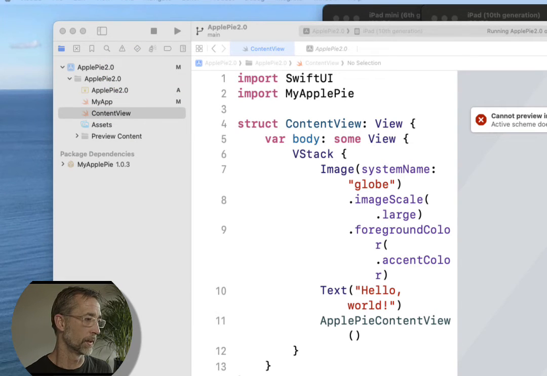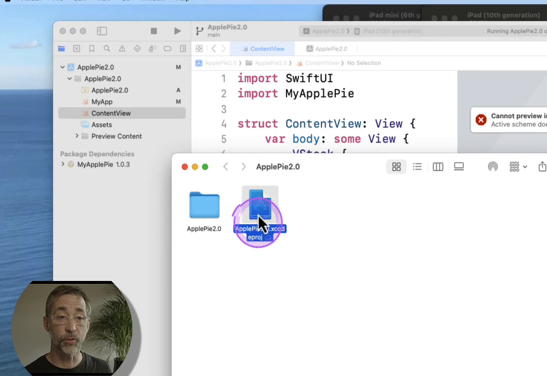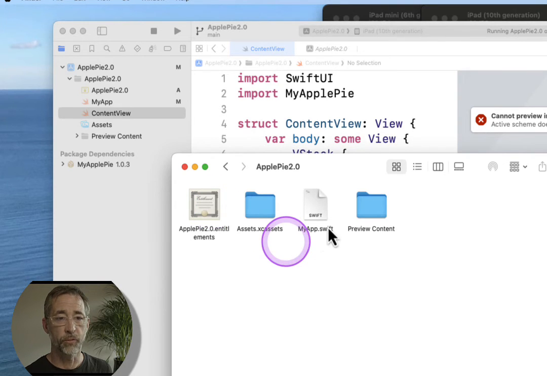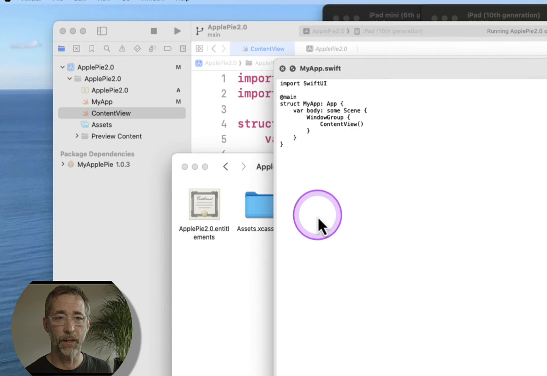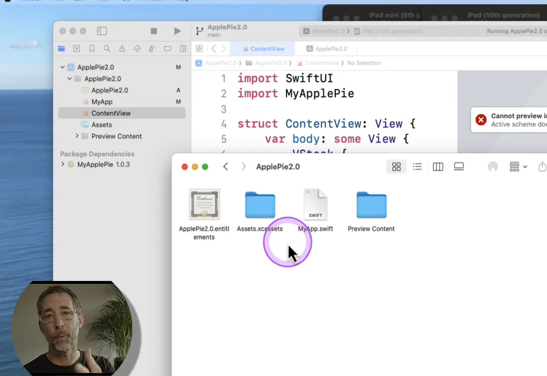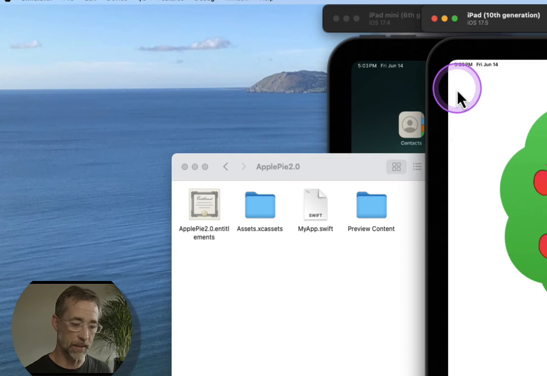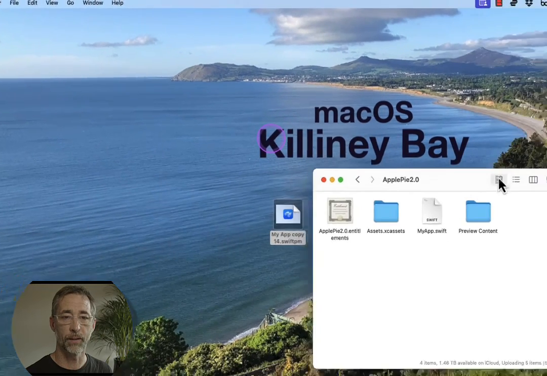That's going to bring it up over here. And you can see Xcode Proj, I've got a folder with some files in it. There's the myapp file. And the reason why the content view file didn't come over is because there was already one here. If you remember, when I created this project, there was a content view and an apple pie 2.0.swift file that was the app file. So what I want to do is I want to hide this for a second and hide this so I can actually see my file on the desktop.